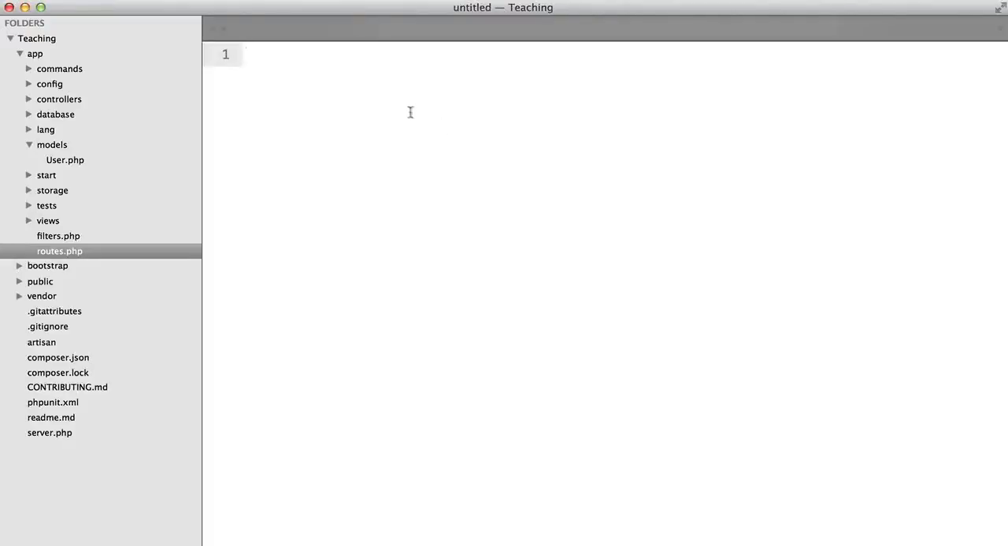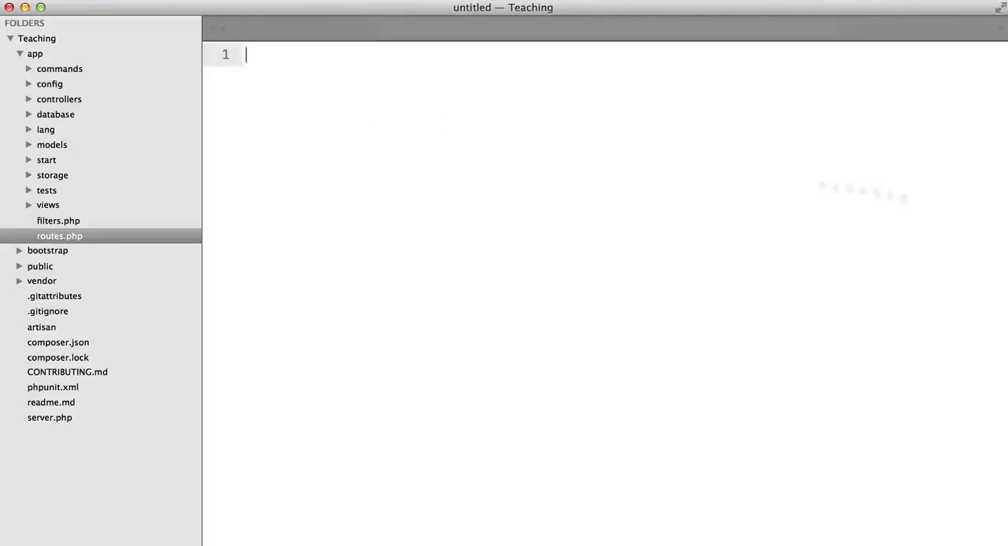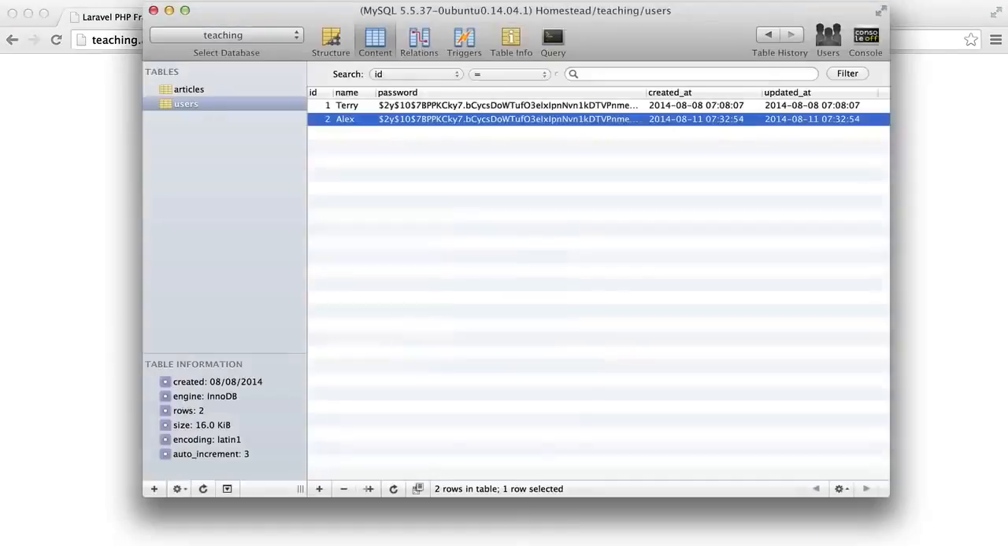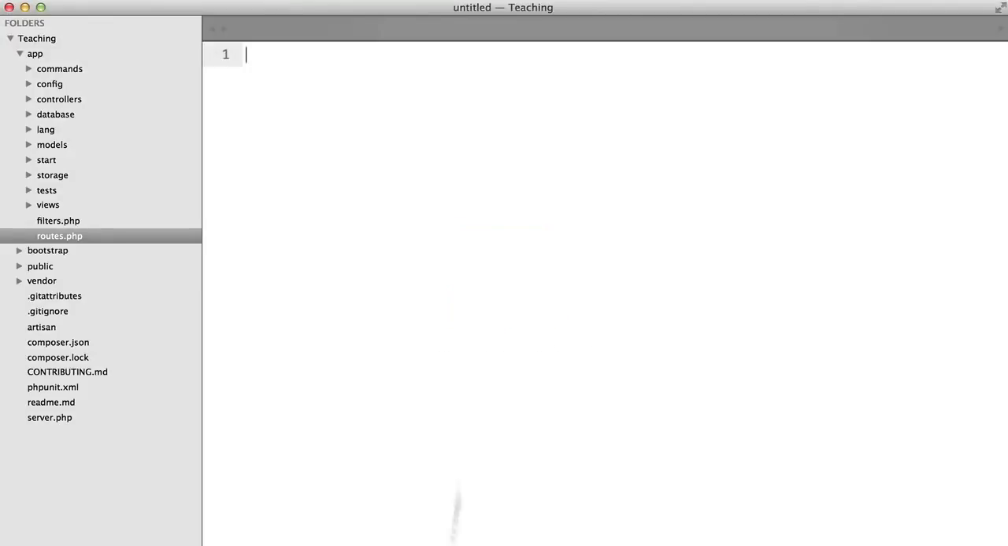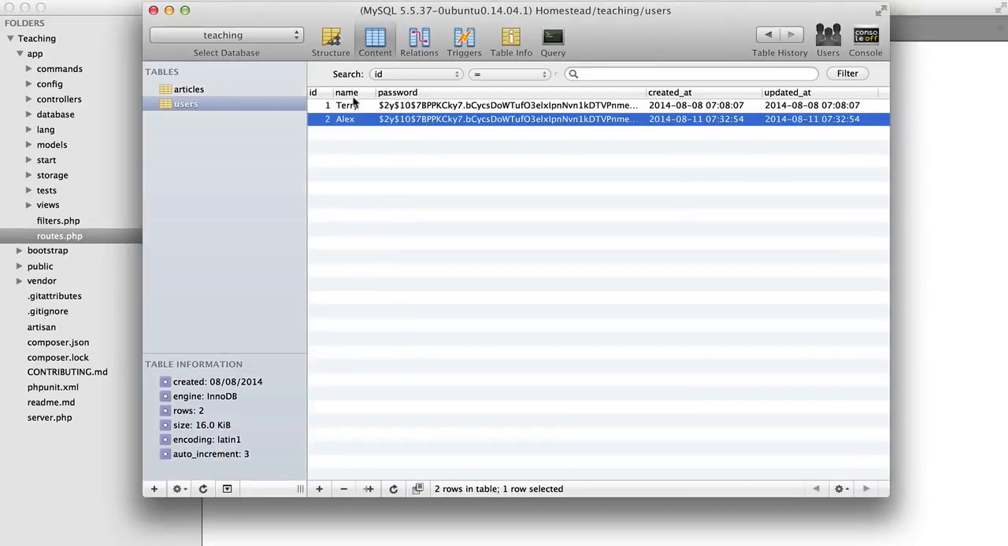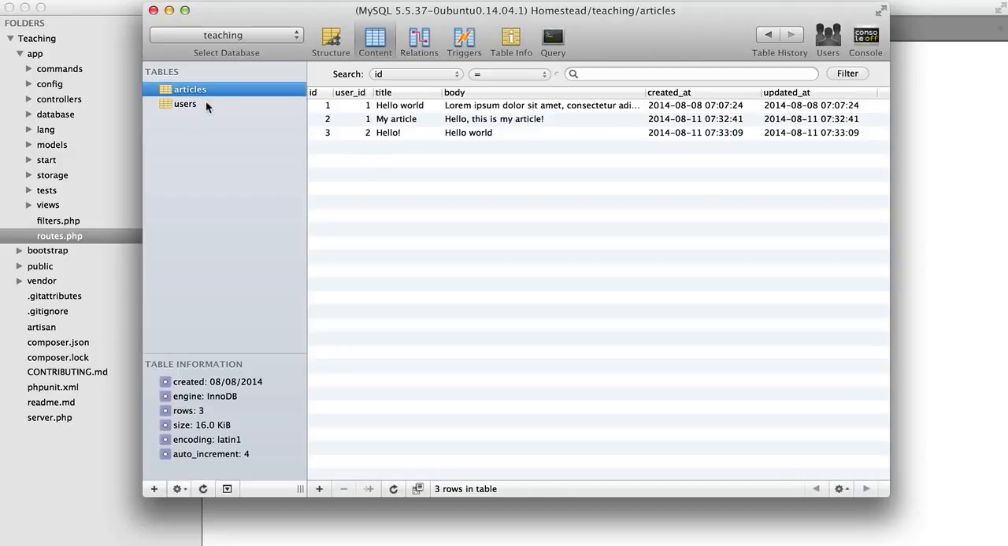Now in this video we're going to be looking at the belongs to relationship. So if I just go into my database, I have a Laravel installation set up here. I haven't touched it at all. All I've done is create a database. So here in my database I have an articles table and a users table, both very generic.